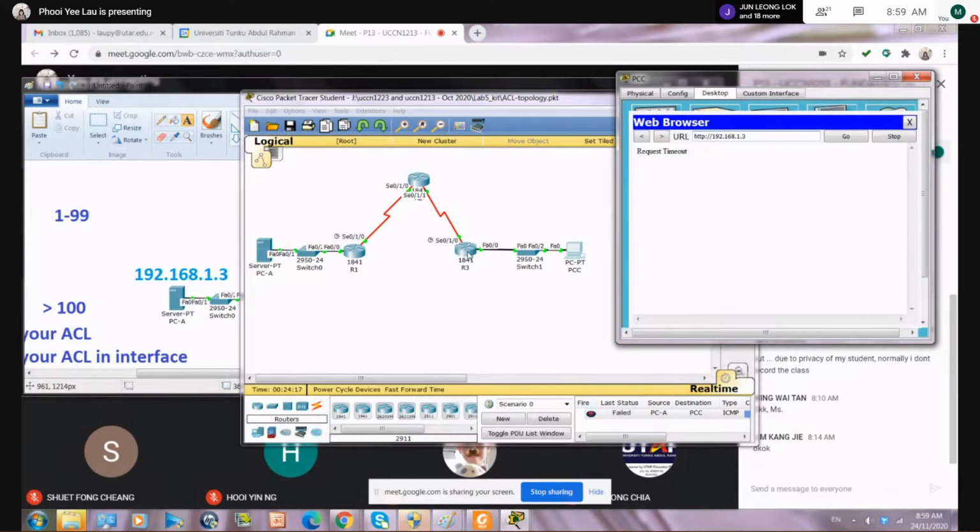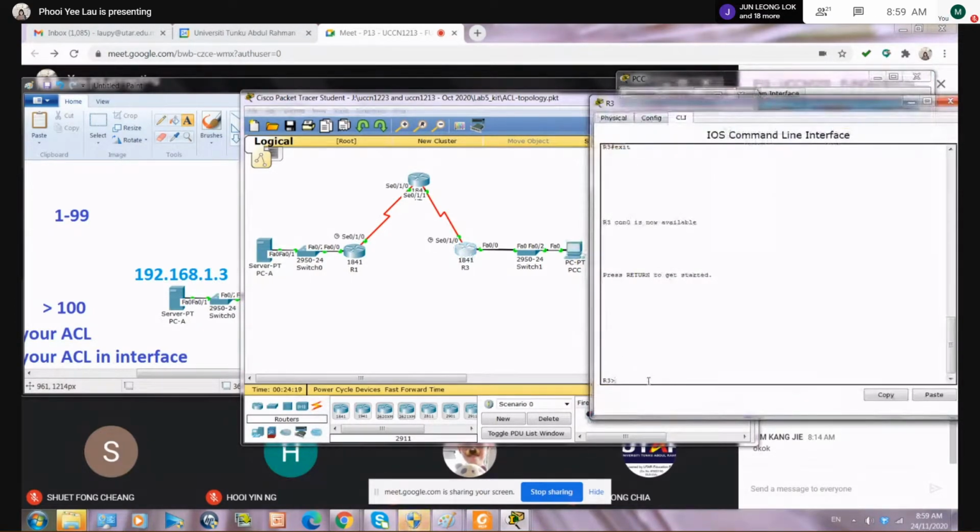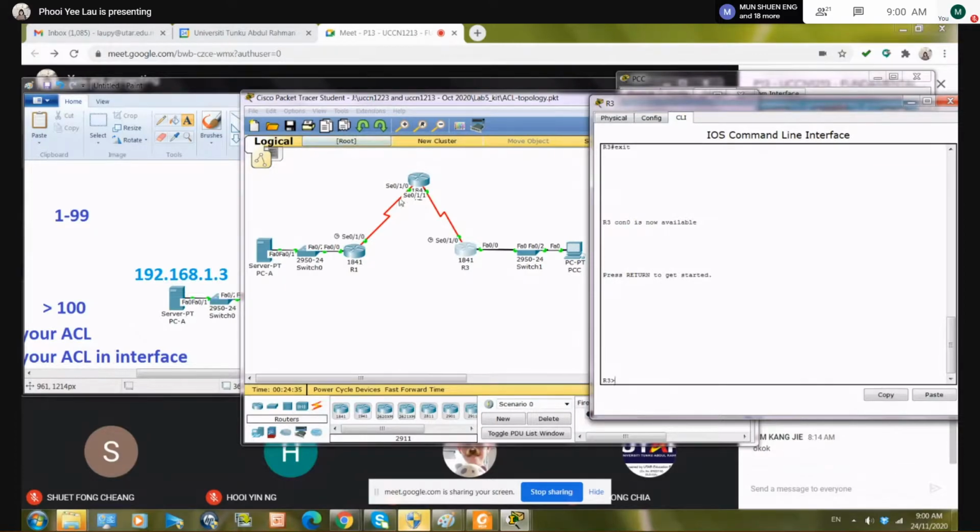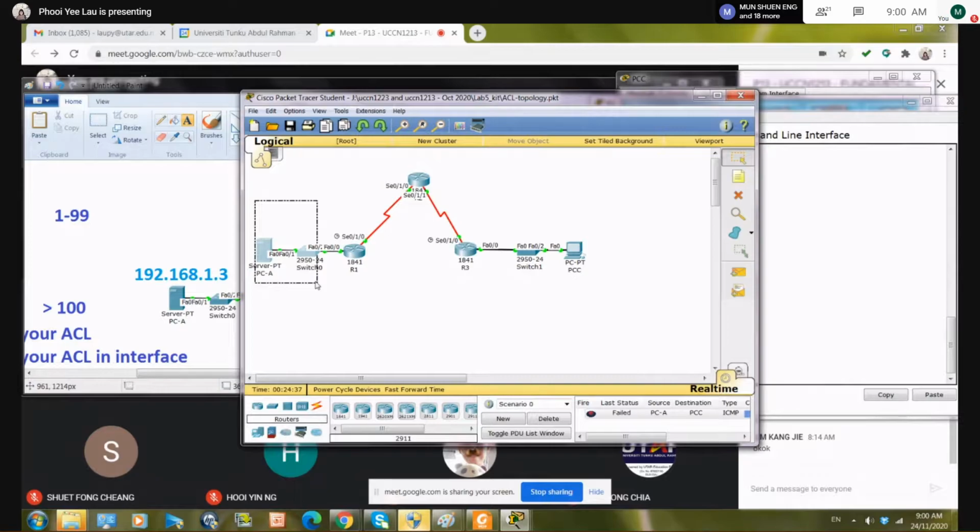So in order to prevent this, you can mitigate, you can put in place the ACL to prevent other private networks from accessing this network by doing the ACL, right?